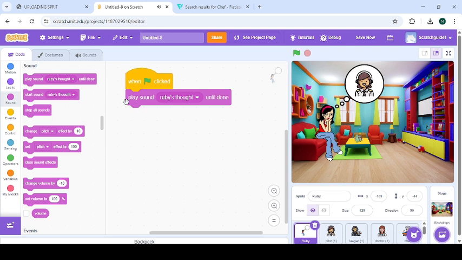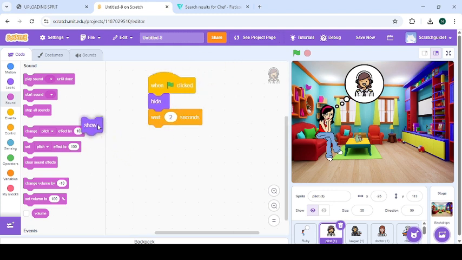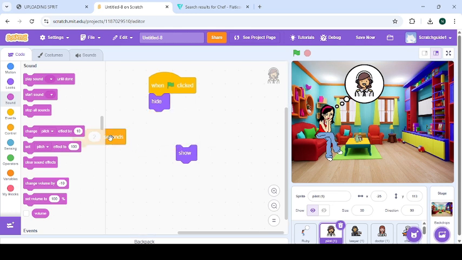Oh, okay. Let's use the broadcast message before the pilot appears instead of the wait block. The wait block isn't working perfectly well. You can actually adjust it, but no. When green flag is clicked, it should just hide. Okay. When Ruby is done talking, she's going to broadcast a message. Then when the pilot receives the message, pilot is going to appear in the thought bubble.